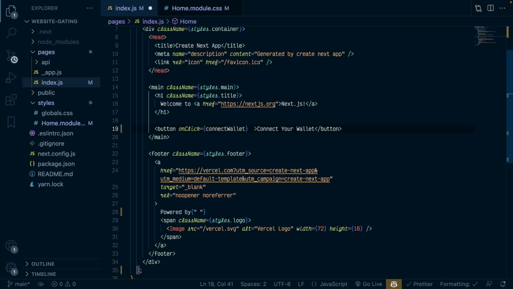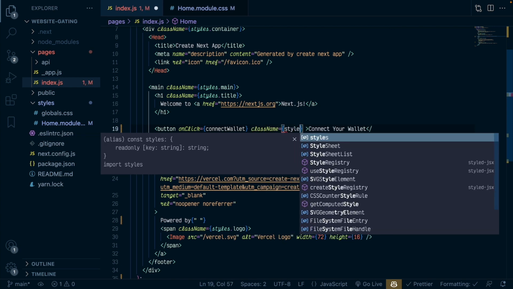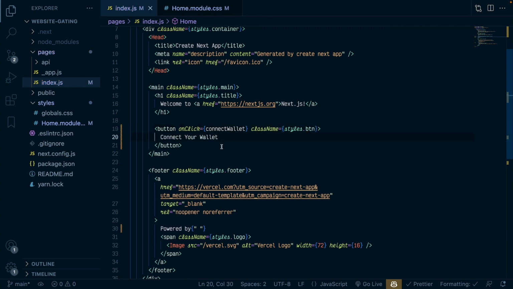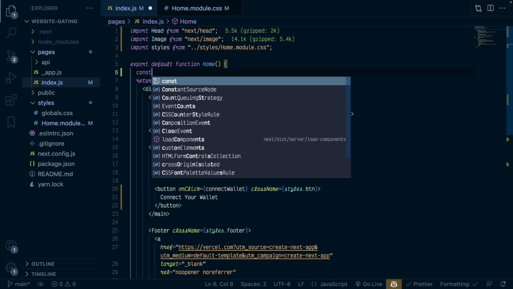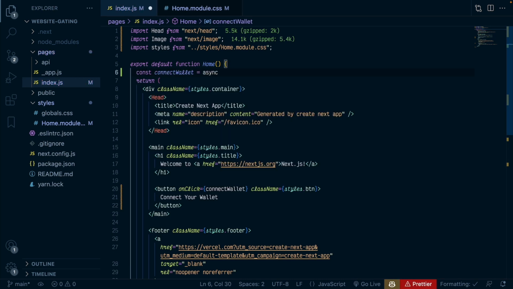And let's give this a class name of styles.btn. Okay, so now we have the button that calls this function. Let's create that function. So I will do connectWallet. It's going to be an async function.